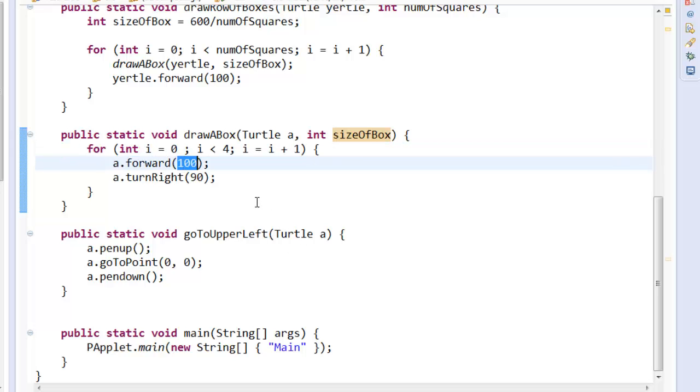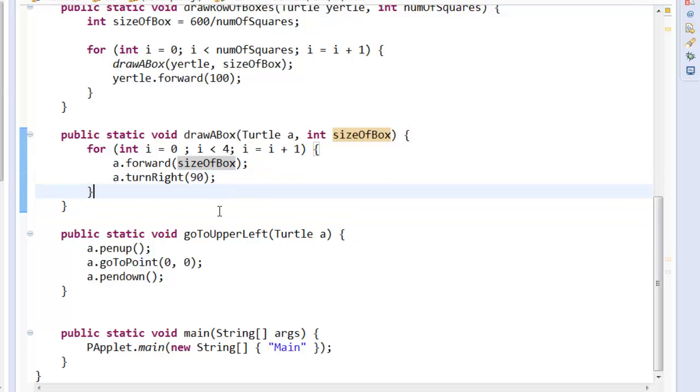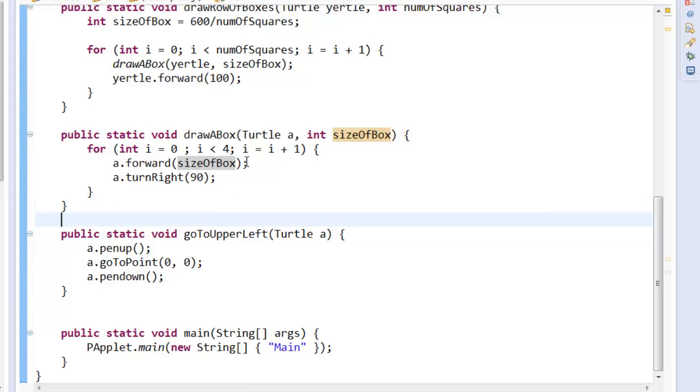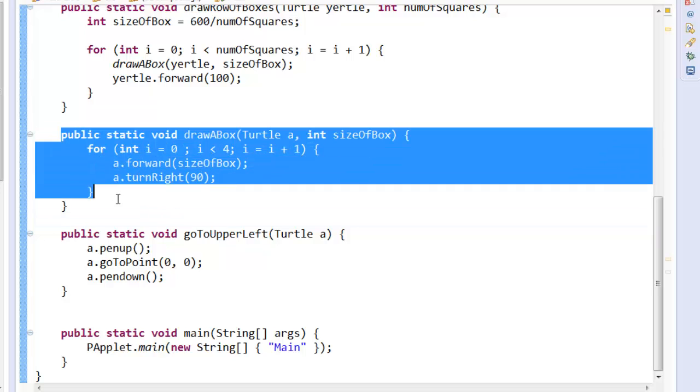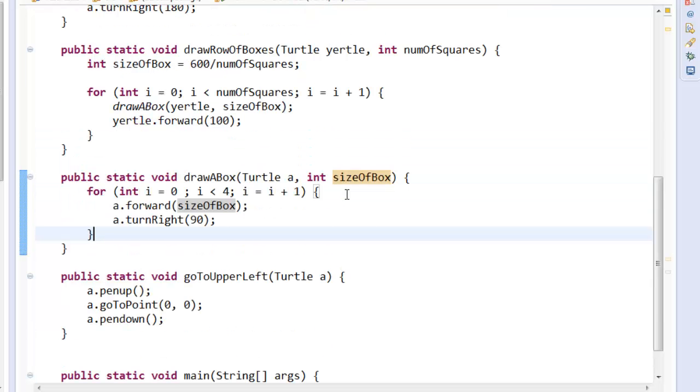Forward 100, here's the problem. So forward 100, that's how far I'm actually going to go before I turn and make the next side of the box. So this is what should be size of box. Turn right 90 degrees. Yeah, I still want to turn right 90 degrees. That makes sense. Okay. Don't run it yet because we're not done. We haven't thought through the very end of this yet. So I believe that this draw a box command is now going to draw the right size box.